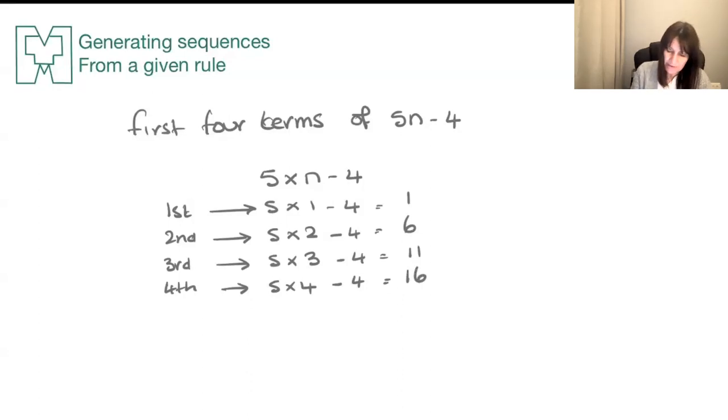And hopefully you are noticing how everything is really consistent. 5 is at the beginning of my rule. It's at the beginning of every part of calculation. The n is the thing that changes. Minus 4 is staying in its place.